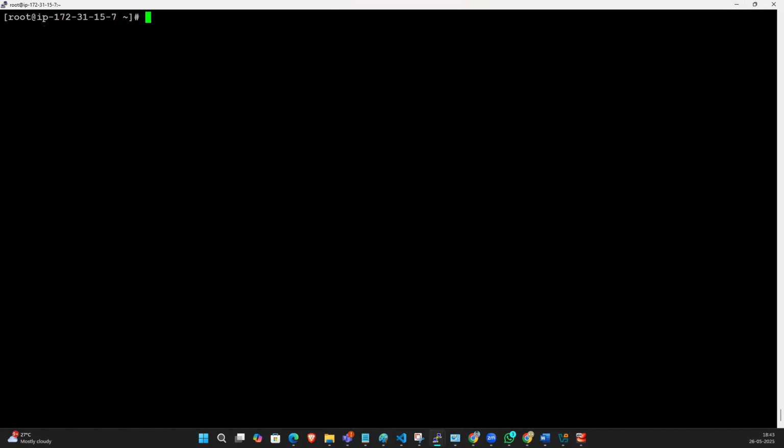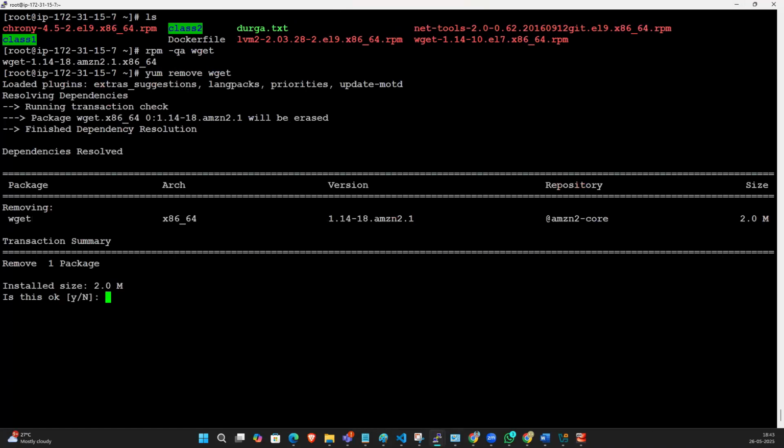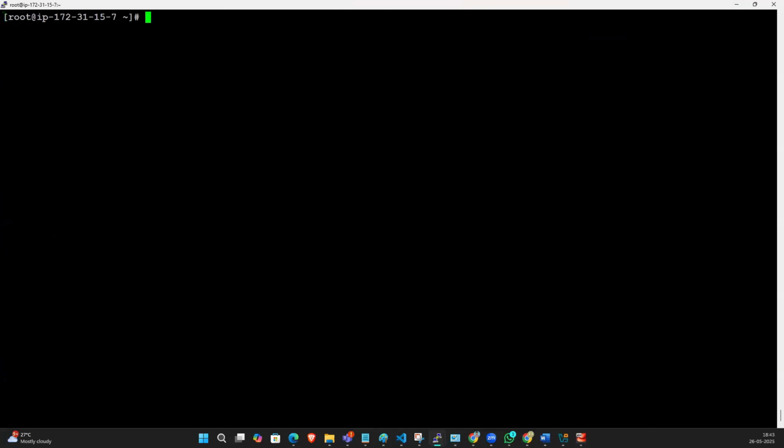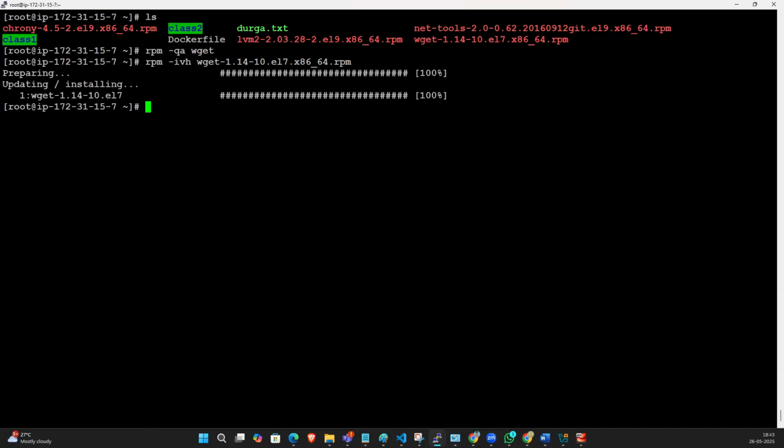Yeah, it's connected, right? Now let's see rpm -qa. The package is there, right? Let me remove it. So ls, rpm -qa wget. Is the package installed? No. So let's try to install with rpm -ivh the wget package. You see? Preparing for the installation, updating and installing the wget package.